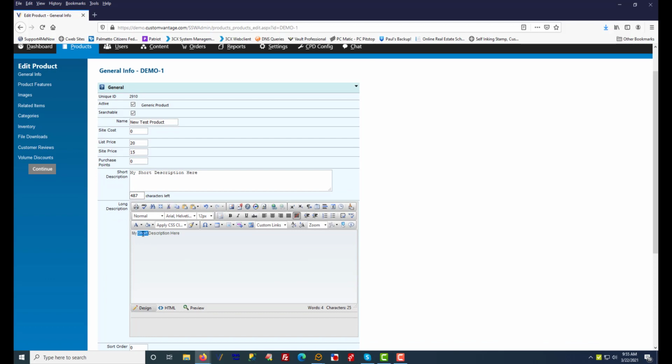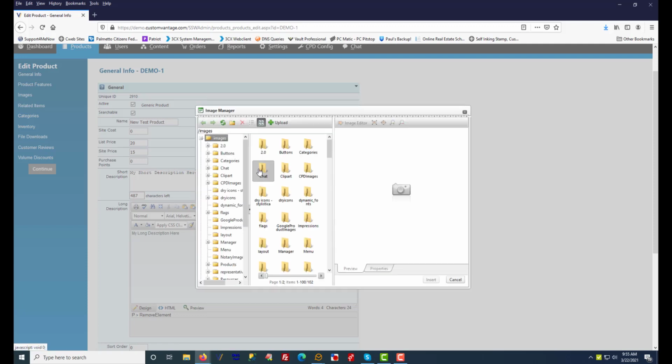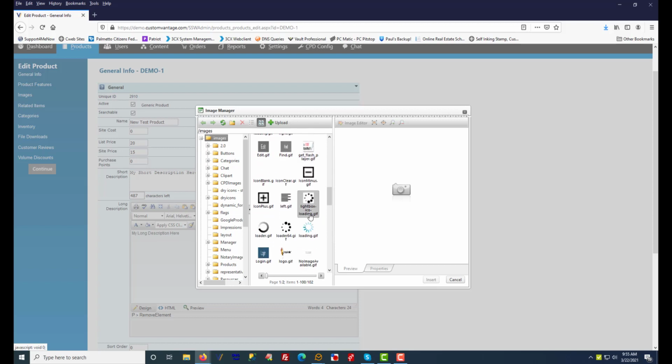This is going to be a place where we can add images. So if I were going to add an image here, I could click on the images icon and I could look throughout my site, or I could upload something else. In either case, it gives me the option of selecting something that will be representative of the product.